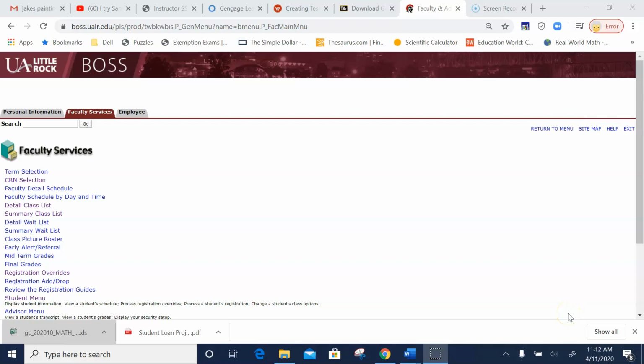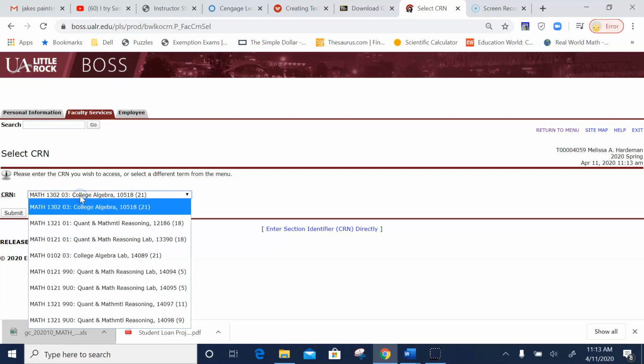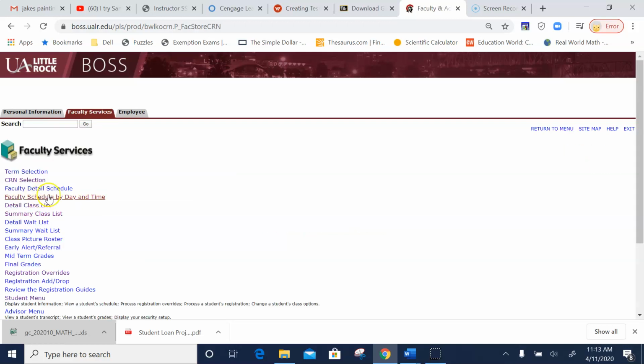Okay, I'm going to show you how to create a roster email file so you can set up your class in Cognero. So go on over to Boss, pull up the CRN selection for this semester, pick your college algebra class, we're going to submit, and then we're going to go to summary class list.